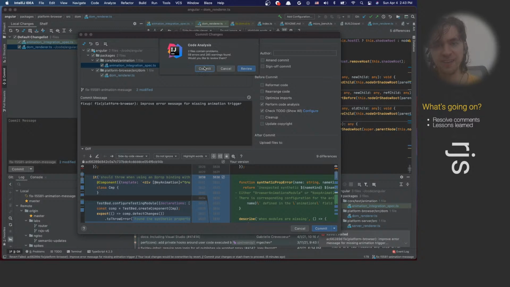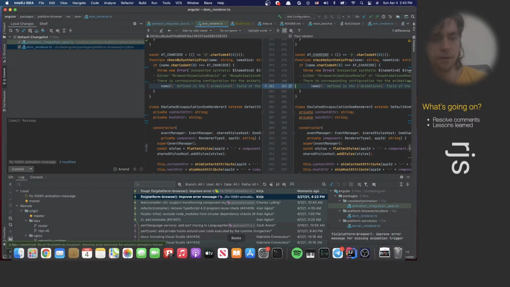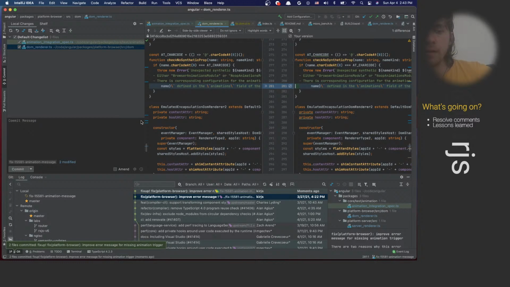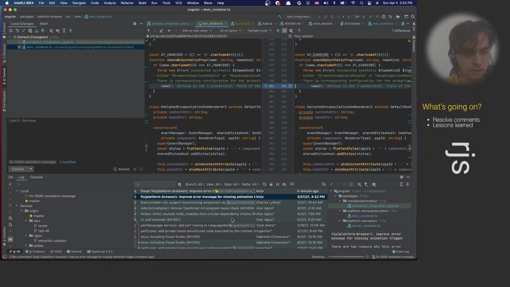Okay, 59 errors. I don't care. Fine. Revert failed. I don't care. Okay, committing. All right, so right click the previous commit and, what? Interactive rebase from here. Let's do that.